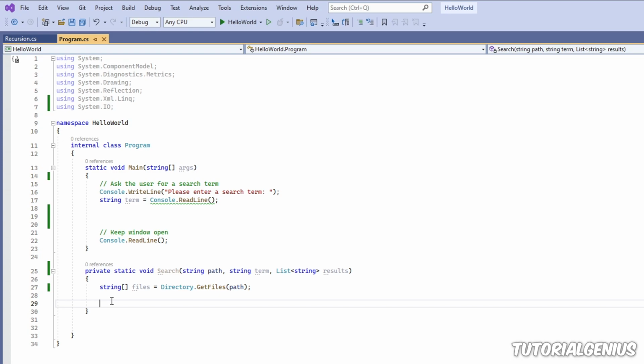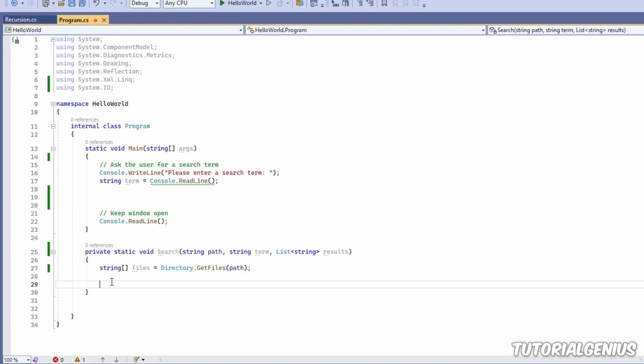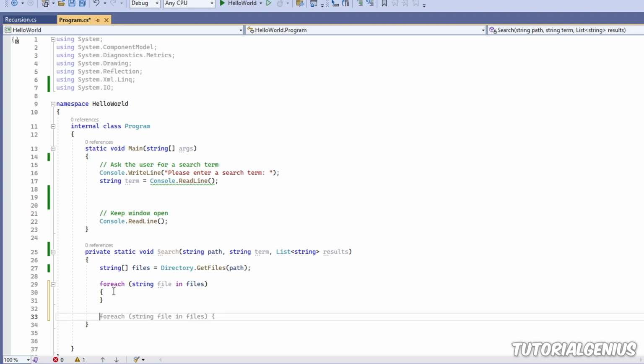I think a foreach loop might be sufficient in this case. Visual Studio has kindly given us some autocomplete help here, so I'll take it. Now in this foreach loop, I want to check each file in turn and check that the file name of this file contains our search term. So how do I do that? Well, when I want to check, I need a condition. So I know I'm going to need an if statement here.